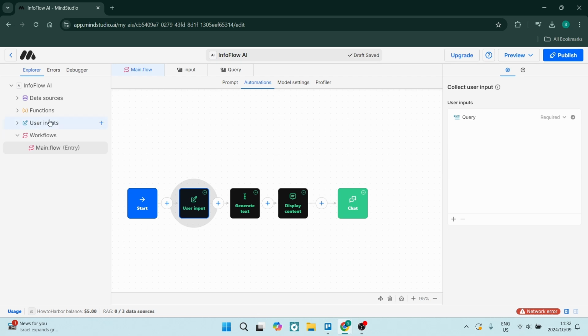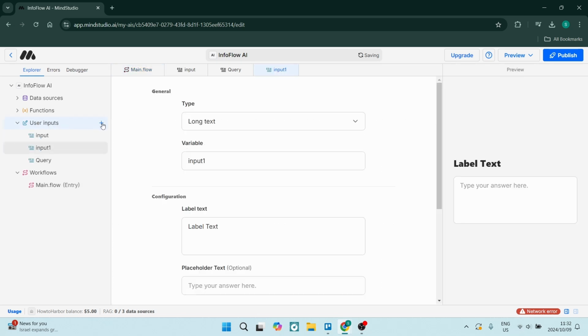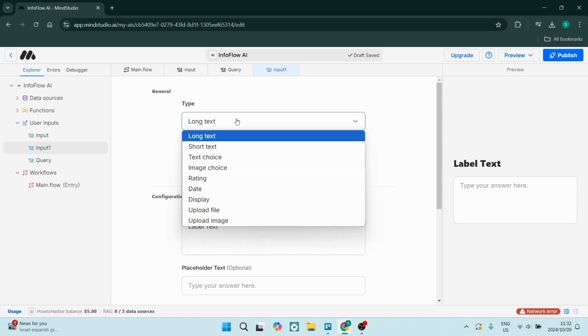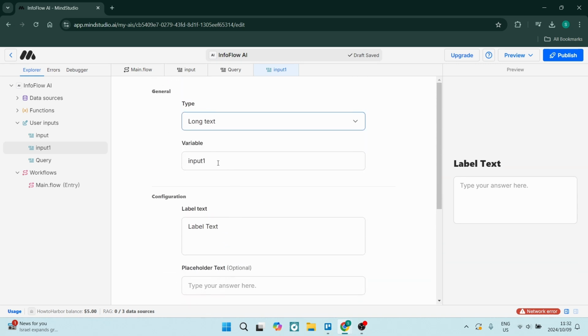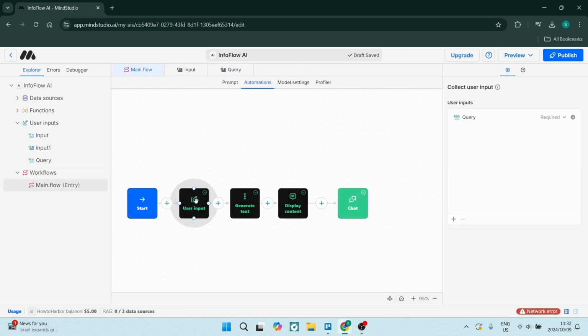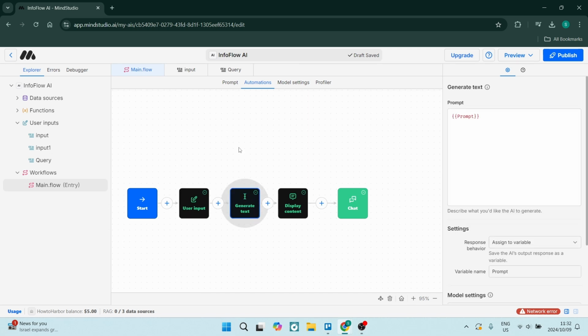You can obviously go into user input on the left hand side here, hit the plus icon, and this is where you define what the user input will be. In my case, I've got long text, and you can give it a different label, but I'm just going to use the current one that I have in here. From here you will have the generate text. Once you have created this, you'll see that you will have to add a prompt into the generate text so that you can get a result.